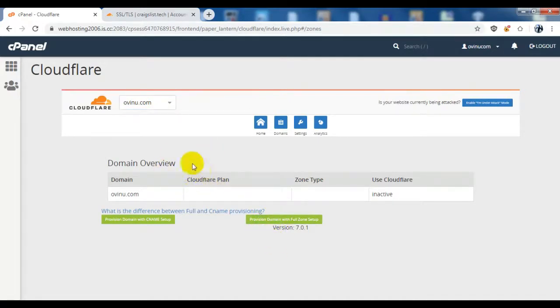So I prefer using Cloudflare. It is more secure and works more effectively than using the cPanel SSL certificate.